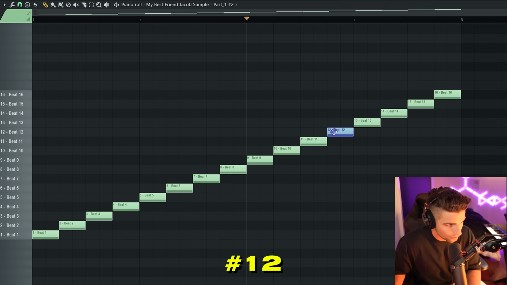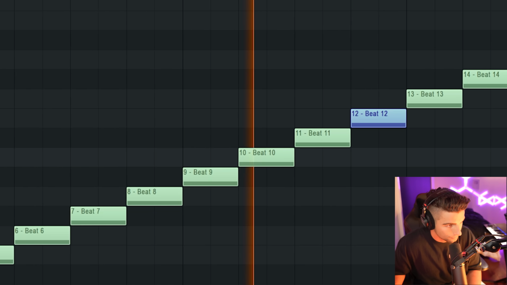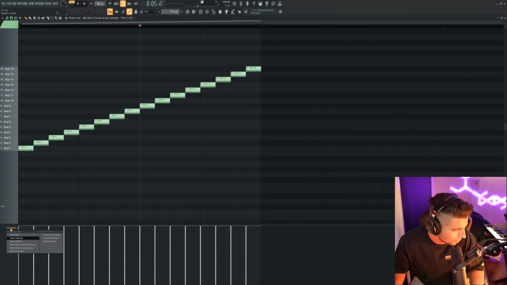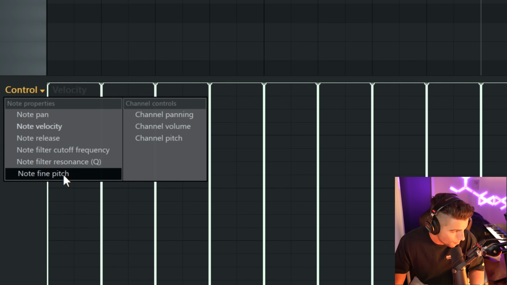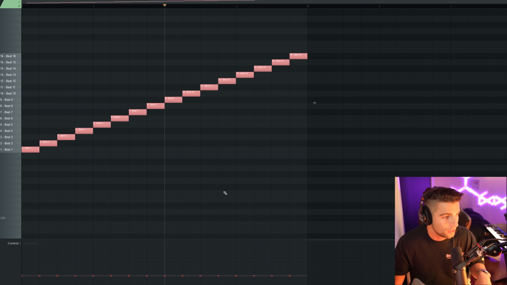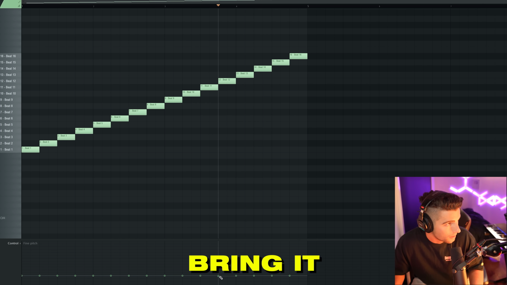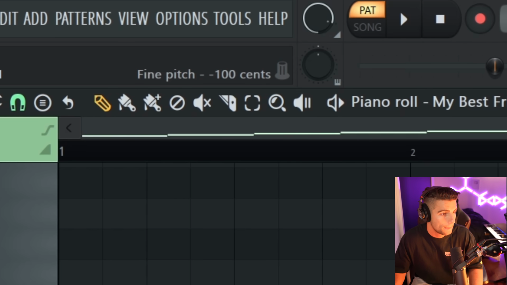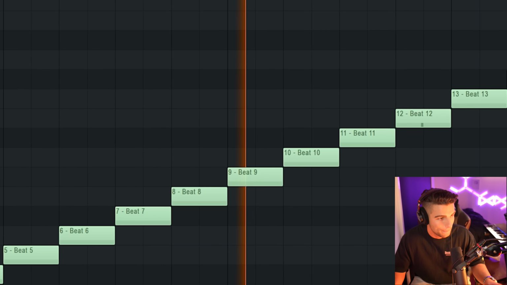But as you might have noticed, there's one note which is out of key. It's number 12, this one. So let's go to Control and Note Fine Pitch. So now it brings up the individual pitches of each cut part of this sample. I'm going to go to number 12 and bring it down by 100 cents, as you can see in the top left. And that's it. So now it's going to sound like this.